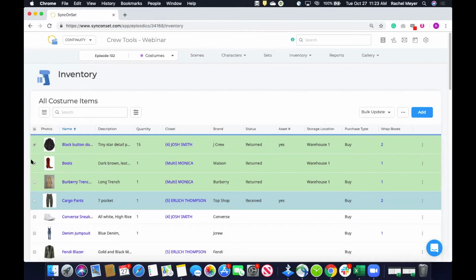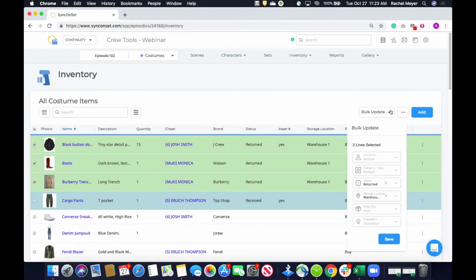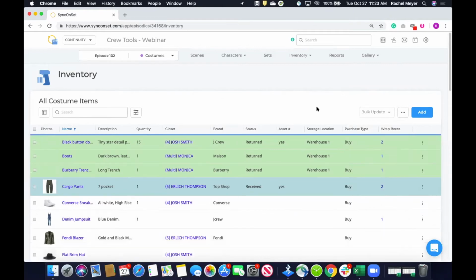So for example, taking a look at the little boxes off to the left, if I go ahead and select the first 3, I can bulk update a handful of fields here. So whether it is category, status, wrap box, disposition, you can really get pretty granular with the data that you are logging, or especially closer to wrap, maybe your production or your studio is asking for certain information along the way, like an asset list or just a full inventory list.